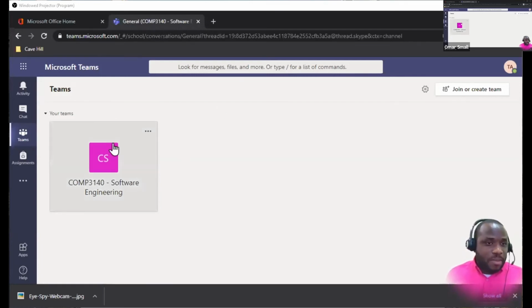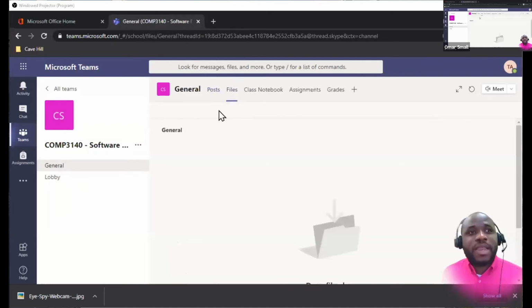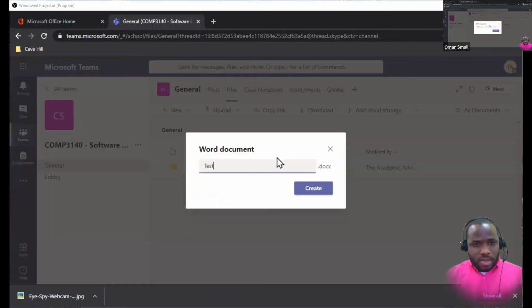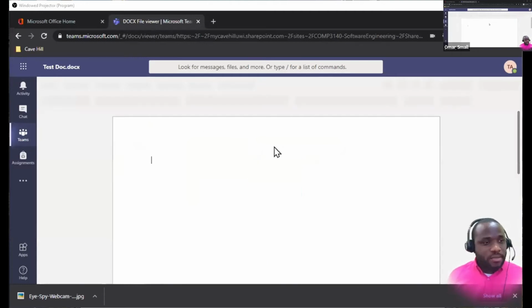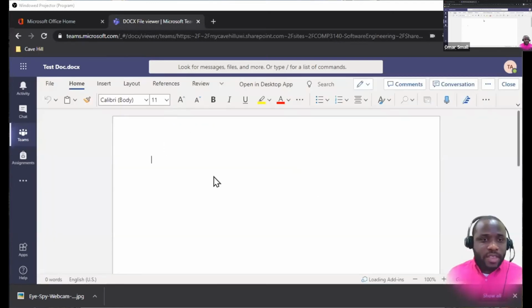Let me give you an example, very quickly, of adding a file. If I'm in this file section, and I've added a Word document, test doc, I have the option to edit the Word document in here directly. I can also open the Word document. If I have Word on the computer, I can open it in the Word on my computer, and it works the same way. It would auto save back into the space.